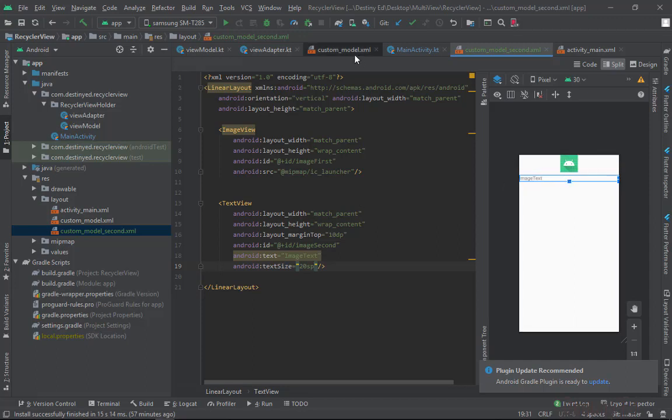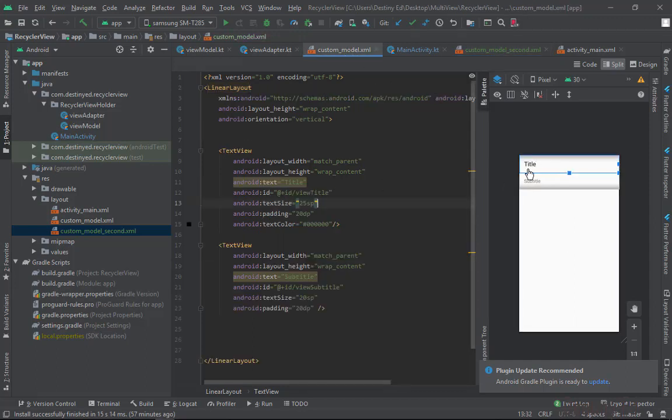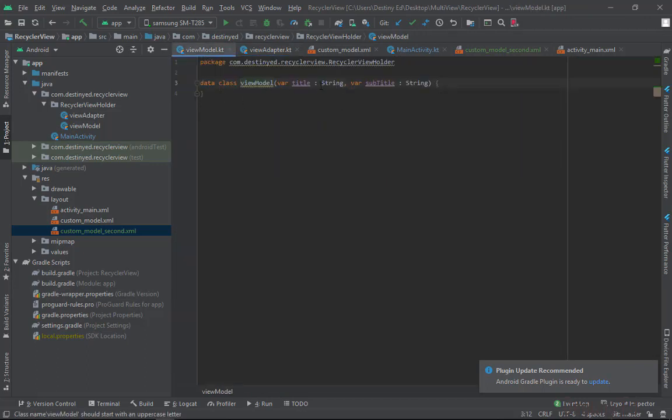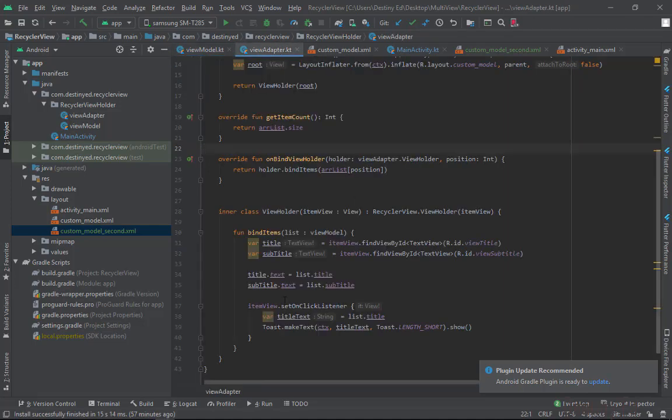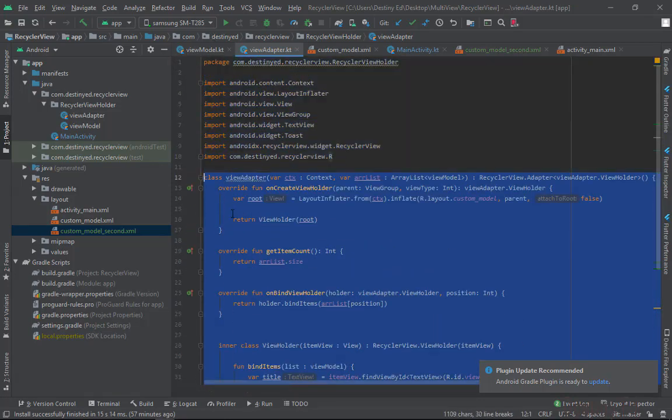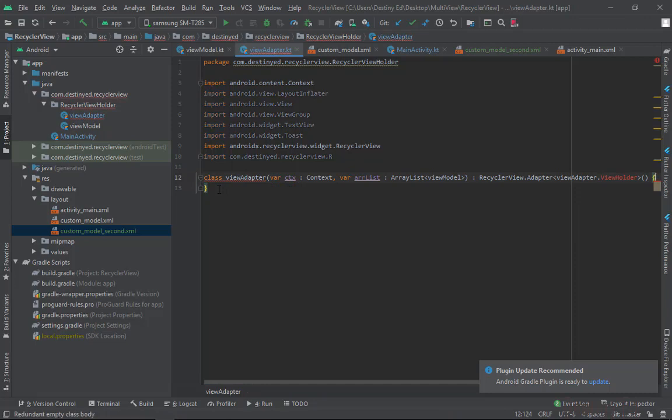You can see this is different from this other one. This one has title and subtitle without any image. Okay, so now we have the view adapter, and this is where we are going to do everything. You can see the view model still has its title and subtitle as a constructor, so I'm going to leave that as it is. Since you already have this inner class, for simplicity I'm just going to remove everything, so we just have a basic class, and I'm also going to remove this one.